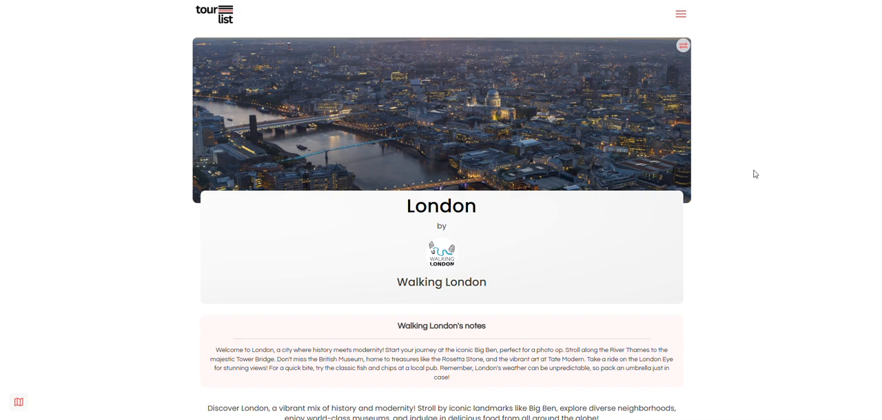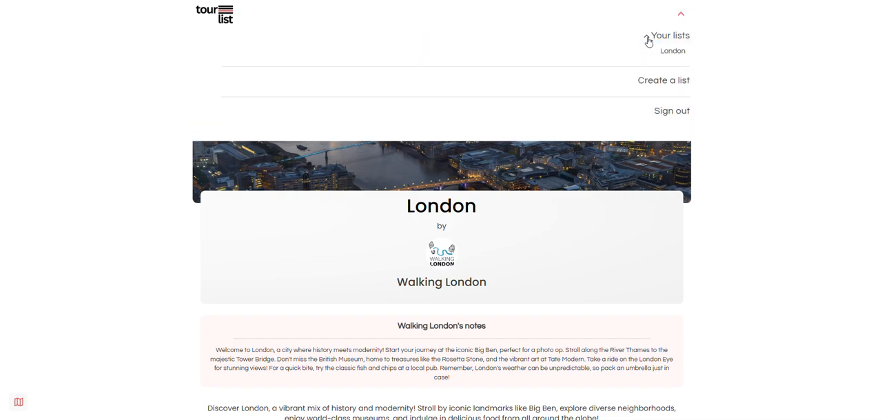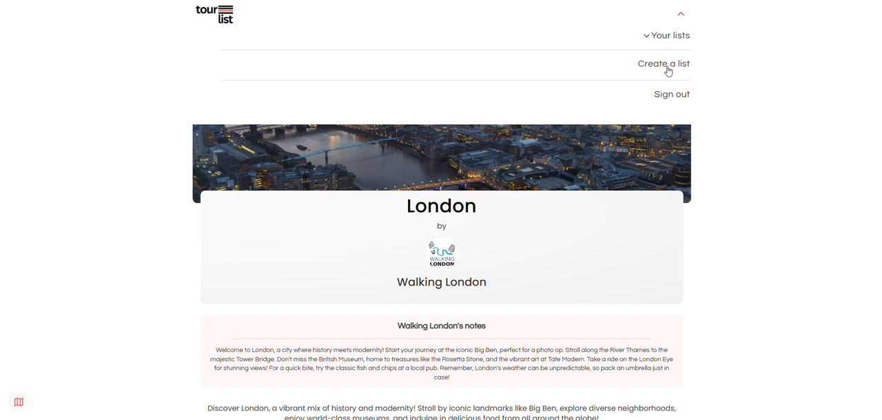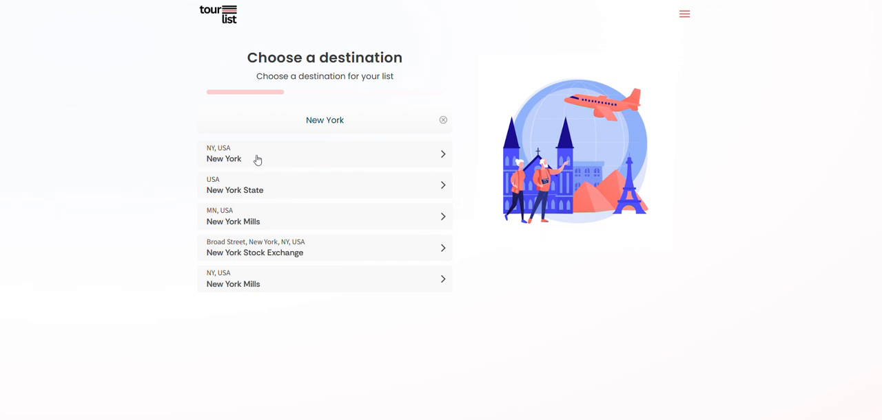Okay, so to create a list, we will head up here. We can see our lists here. We've only got one list at the moment for London. We're going to create a new one for New York. So we'll click on Create List. And we'll start by entering our destination. So this works for anywhere in the world. So we'll choose New York.